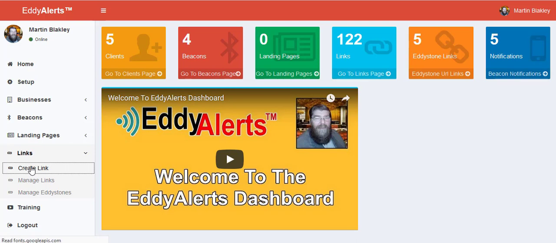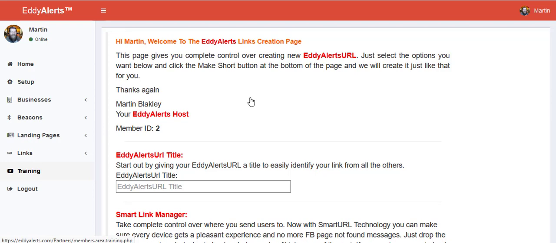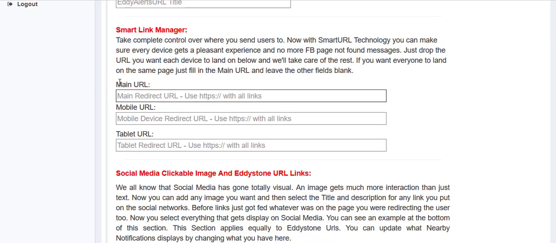Because these links do not have to be Eddystone URL links. You can create links within our Eddystone URL link creator. It uses our Smart Link Manager. That means you can put in a computer. So if they're on a desktop, you can put a link here.